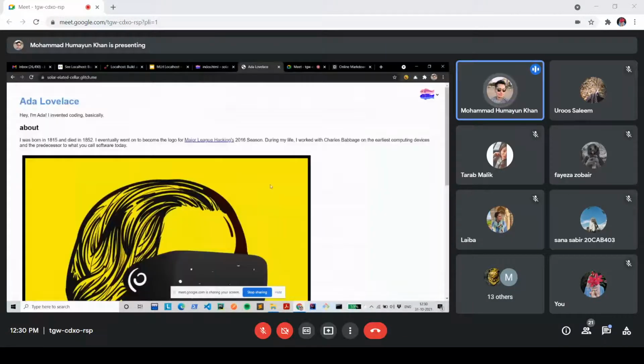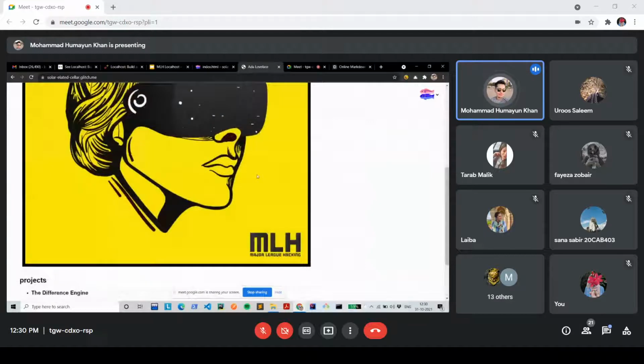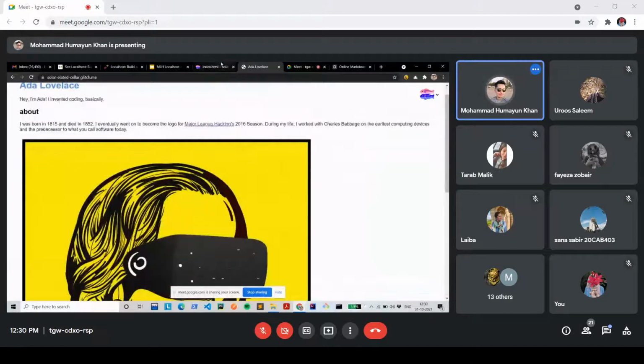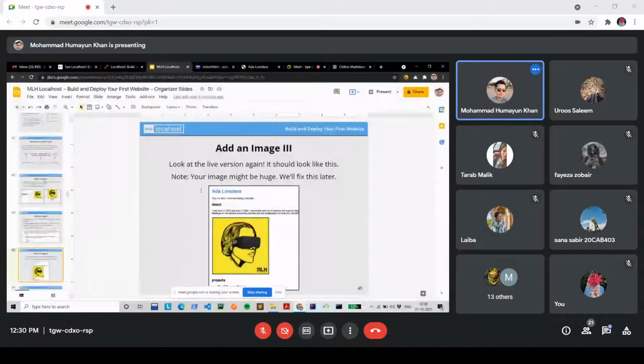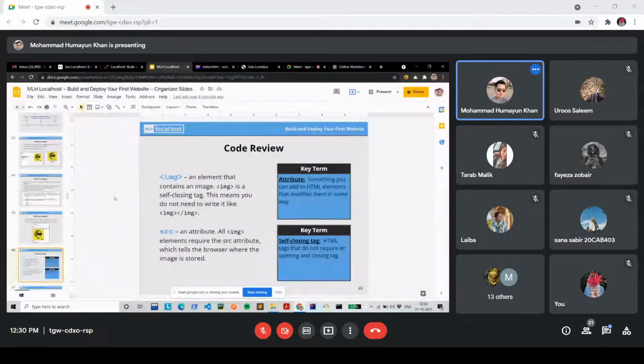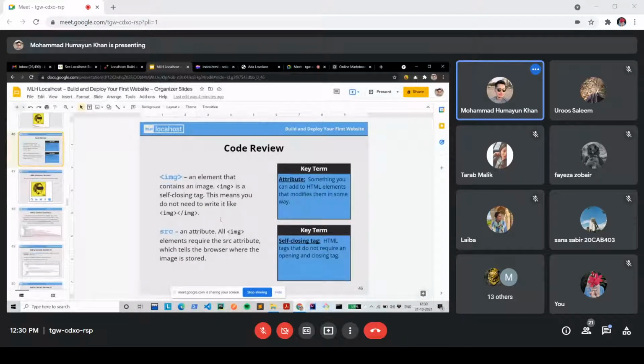Okay, so maybe in your case also the size of your image will be this, as I've shared that image. Now the image tag, img, contains an image inside of it. It's a self-closing tag. The location of the image is told to us by the src attribute. Src stands for source.